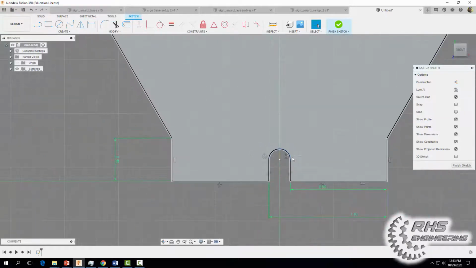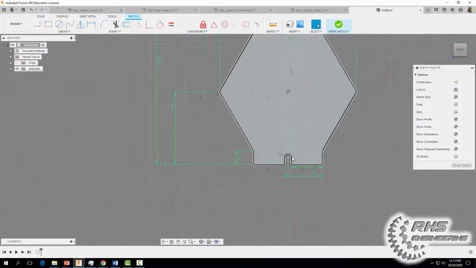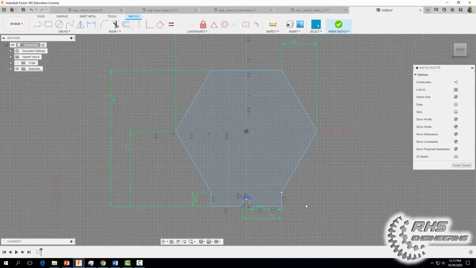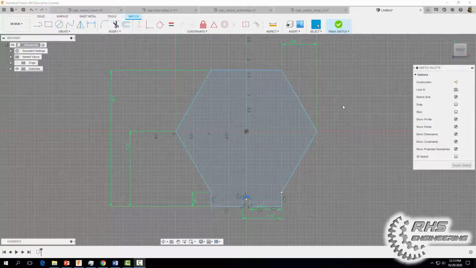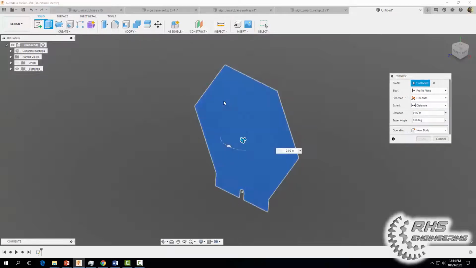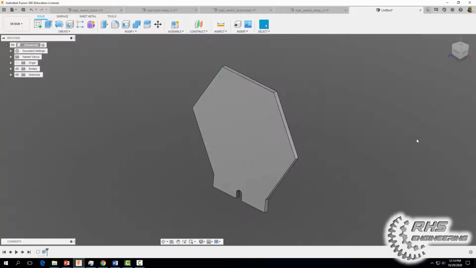I'm going to zoom back out here, and so everything is good. We have all of our dimensions on there. Now we can finish our sketch and we can extrude it, and we are using 1/8 inch thickness of acrylic plastic. So I'm going to go ahead and hit extrude. We're going to extrude it 1/8 of an inch, or 0.125 inches, and I'm going to hit OK.